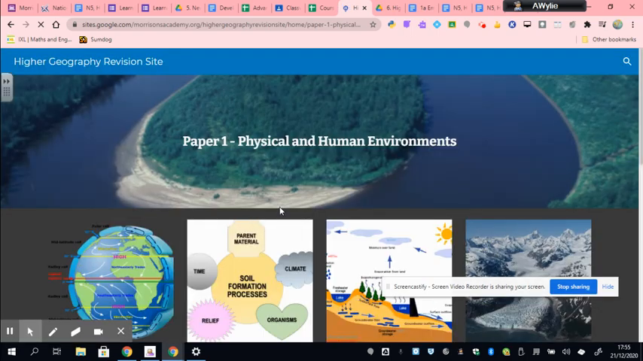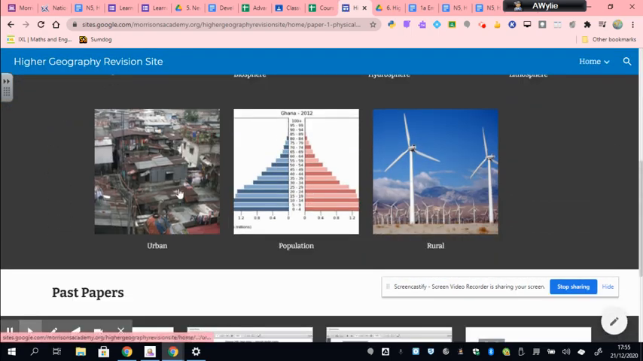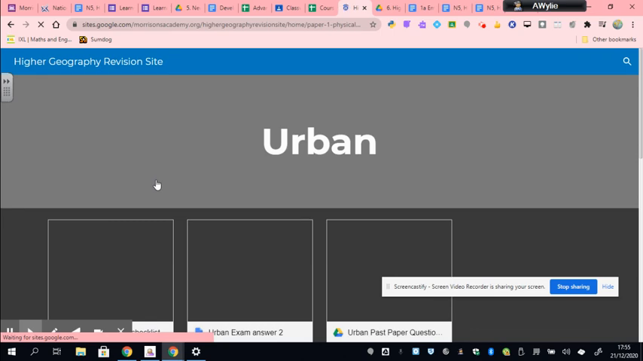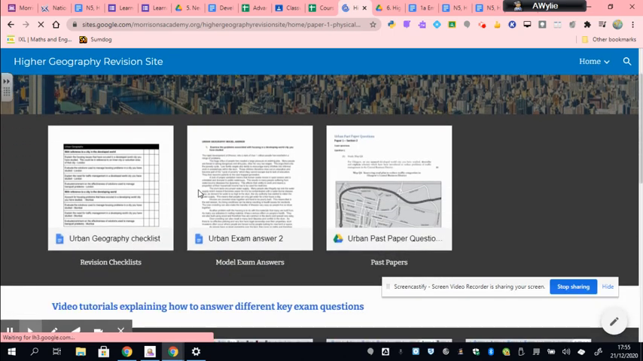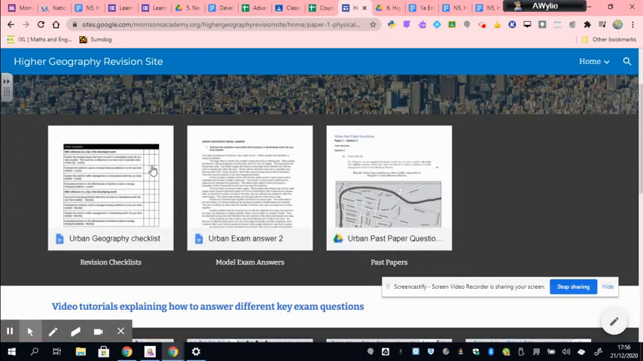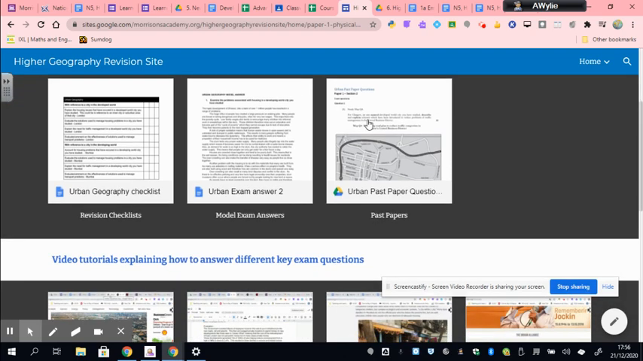So I'll quickly finish off today's tutorial. If we have a look at urban geography, for example, which we finished back in November when we looked at London and Mumbai, here you've got a checklist, which is very similar to the Google Sheet checklist I've given you. Here you've got model answers, and here you have a range of typical questions that you're likely to see. It's worthwhile looking at all of them and reviewing the typical questions that come up in each topic, because it's likely that the questions you see will be very similar to that.